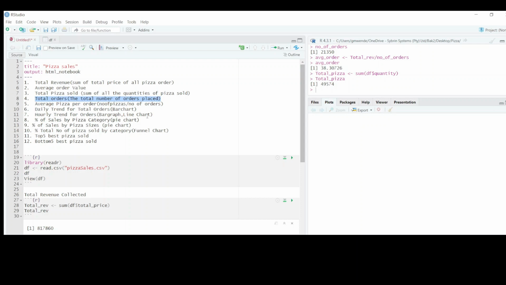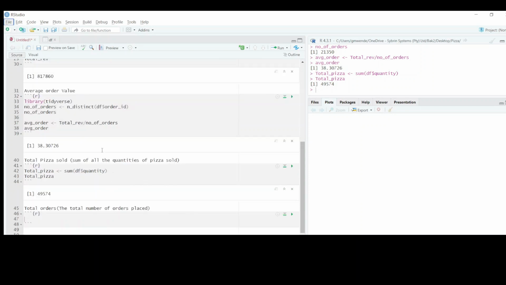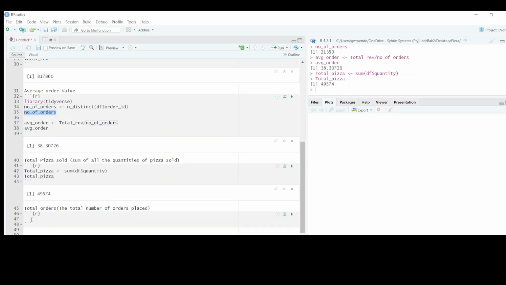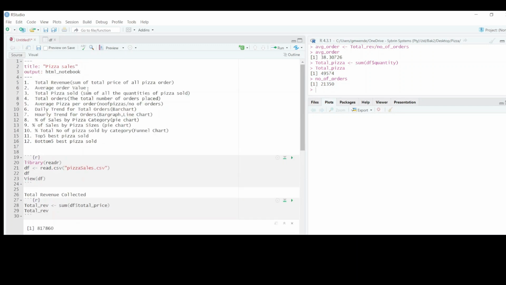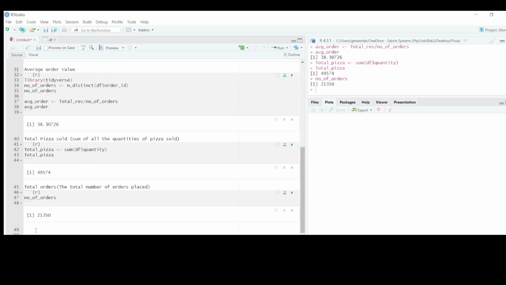I think this one we are done when we calculated the distinct. Total orders, the total number of orders, which you do here as the distinct, which was n orders. Since we had already assigned it to a variable, just call it, and that was 21,350. The next question is the average pizza per order. The average pizza per order.